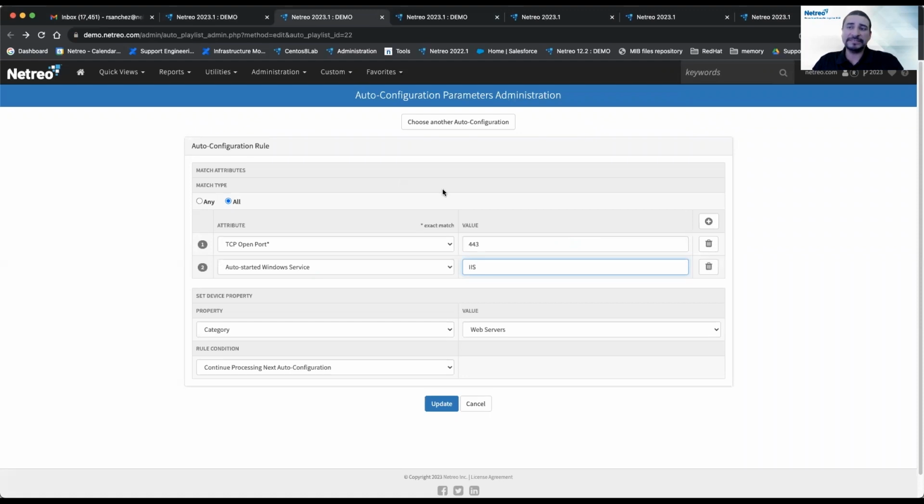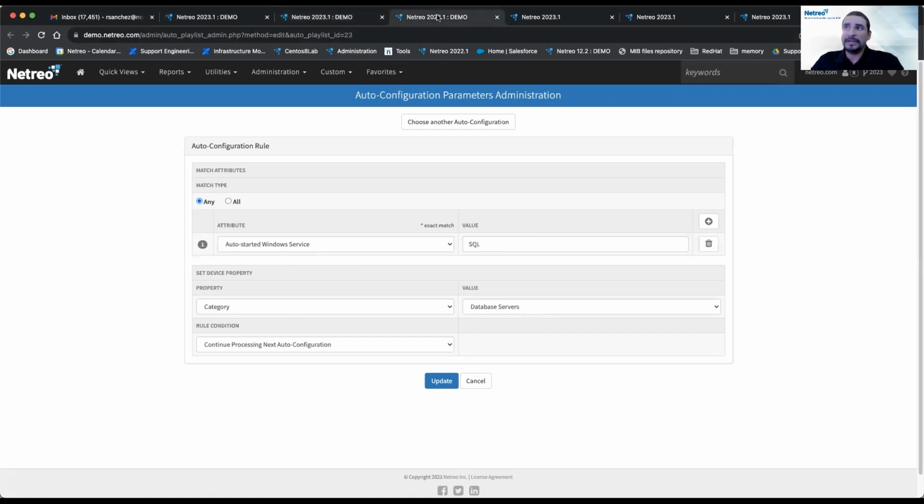Example of these configurations, I have them pulled up right here. If your device is a web server, we can check for a TCP port of 443 being open. If it's open and we detect that a service running on the Windows server has the name of IIS within it, then we would add it to the category web servers. Same thing with SQL servers, SQL servers being database servers. If we detect that a service running has SQL in the name, then we will add it to the category database servers.